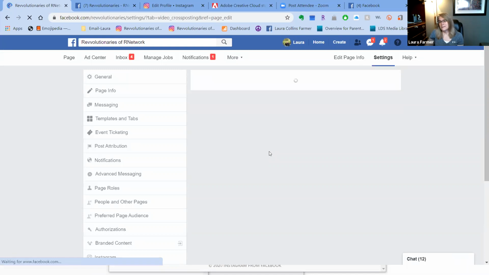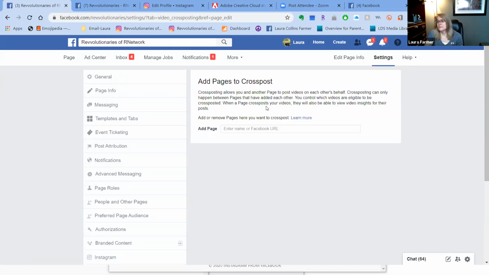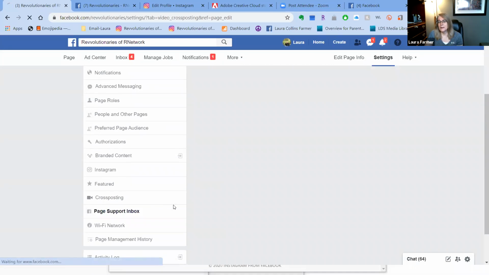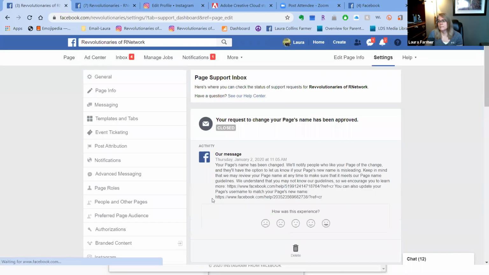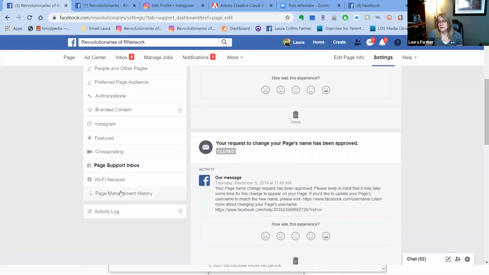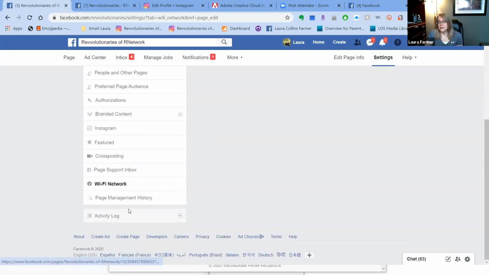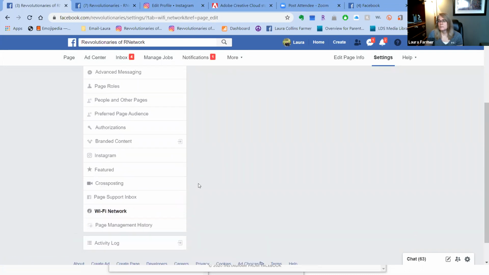Cross-posting, that is if you're adding someone else to this, and in most cases you're not going to use that at all. Page support inbox, that's between you and Facebook, when you're doing name changes and those sorts of things. Wi-Fi, we don't really mess with that. And then page management history is pretty much self-explanatory.